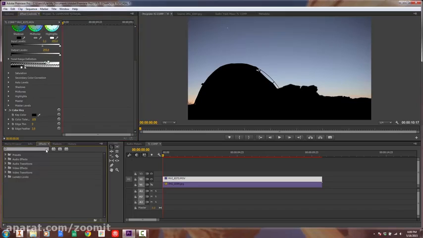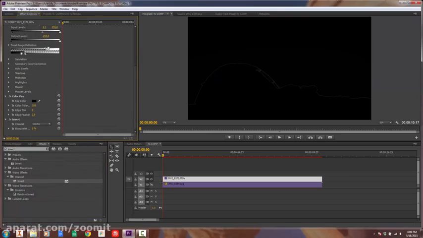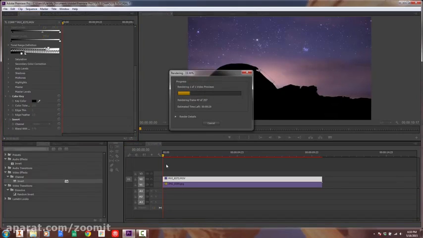And the last step is that we actually want to invert this image. So we're going to apply channel invert, and the channel we're going to choose is alpha. And so this actually replaces the background instead of the silhouette. So let's render this out real quick.